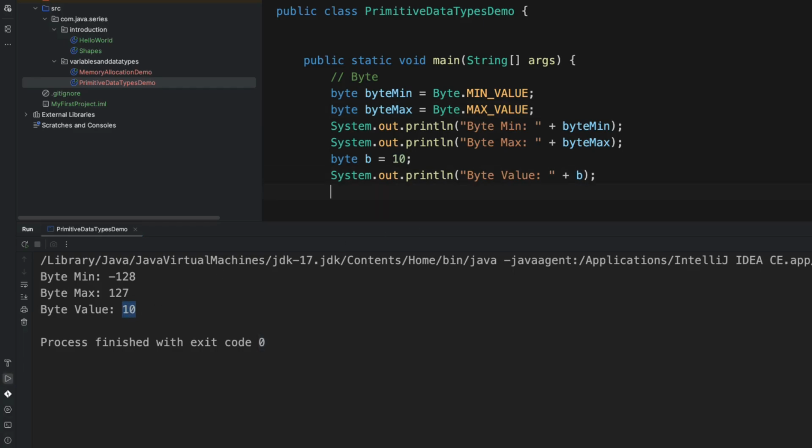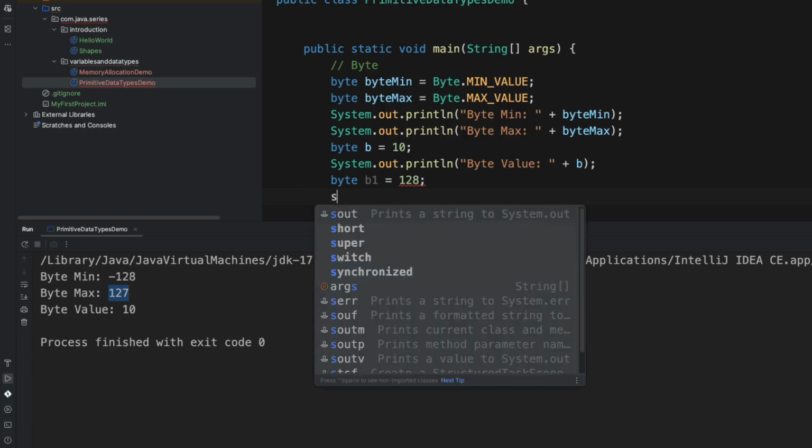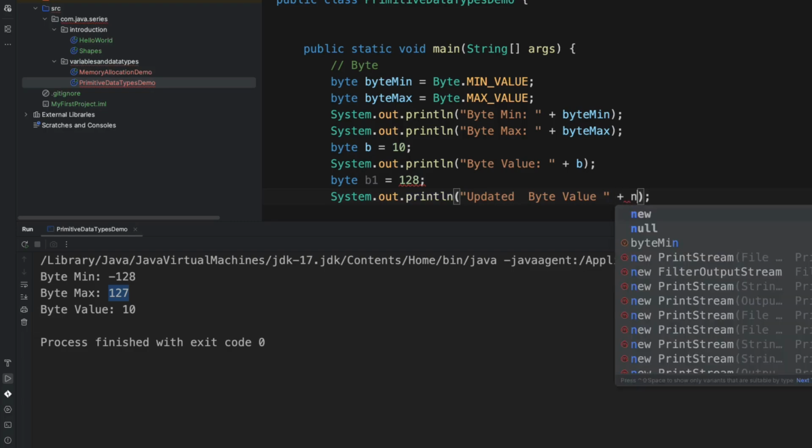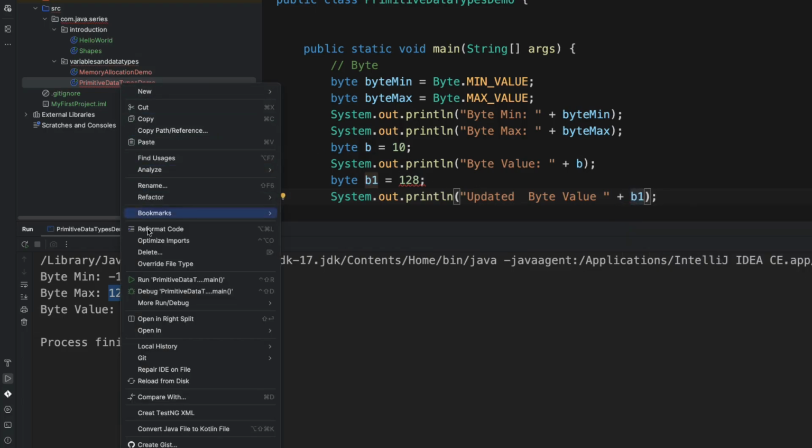Let's do one thing. Let me do byte b1 equal to 128. So our range is from -127 to +127, and I am giving the value as 128. Okay, what will happen here? Let me try to print it, the updated byte value, which will be b1. Let's try to run it and see.